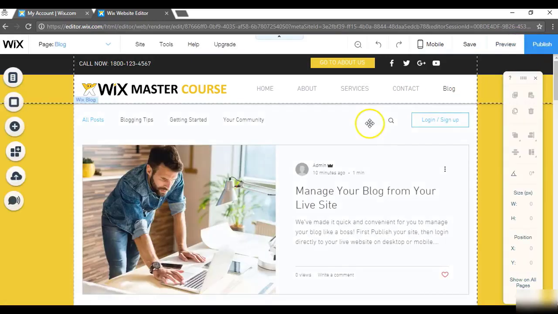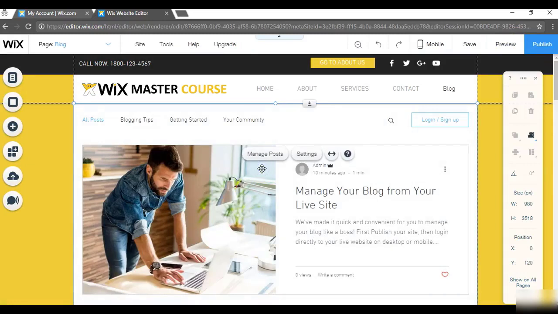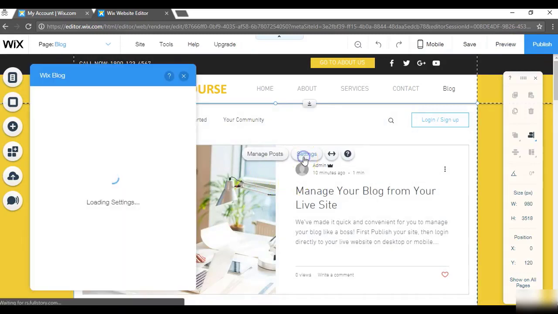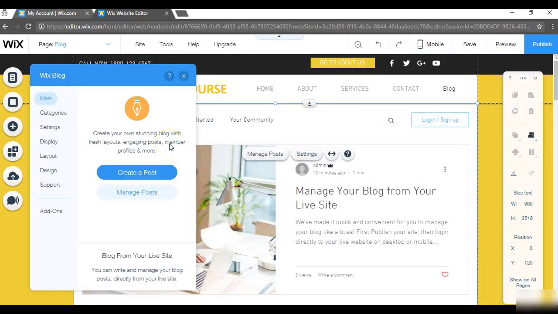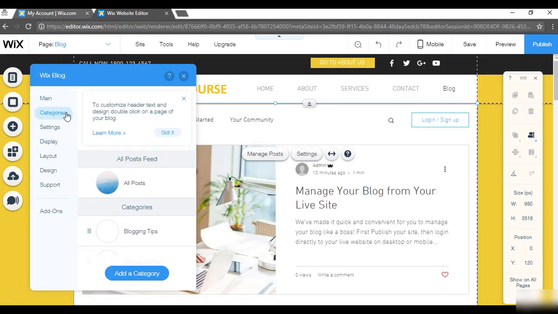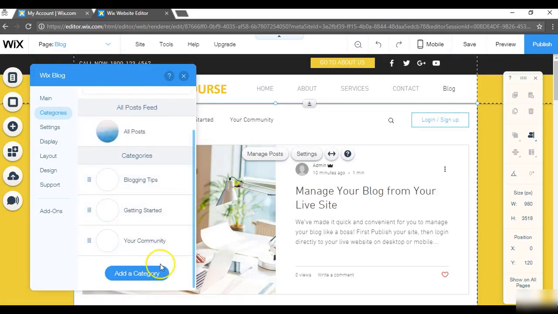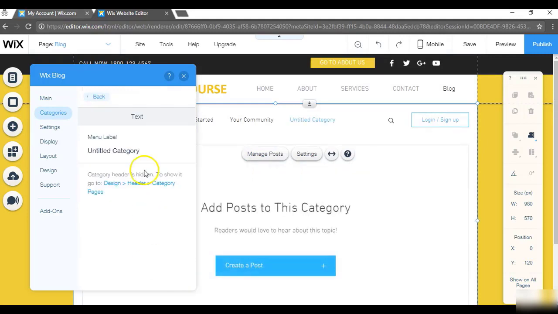Going back to the editor, I'll click directly on the blog section here, and I'll click on Settings. Via the Settings section, I can click on Create Post or Manage Posts. I can also click on Categories, and I can add a category. So, to add a category, I simply click Add a Category, and then I can name it something new.